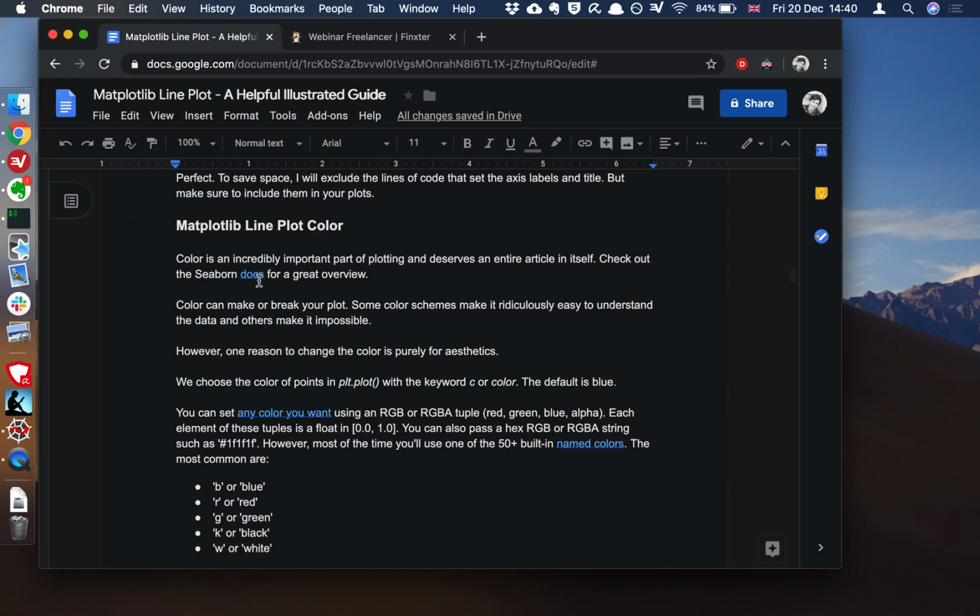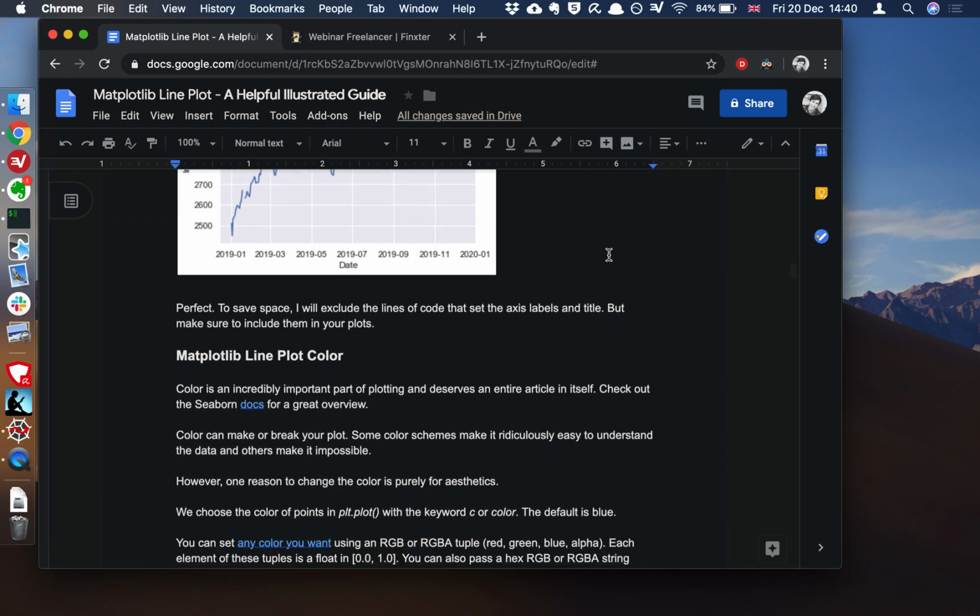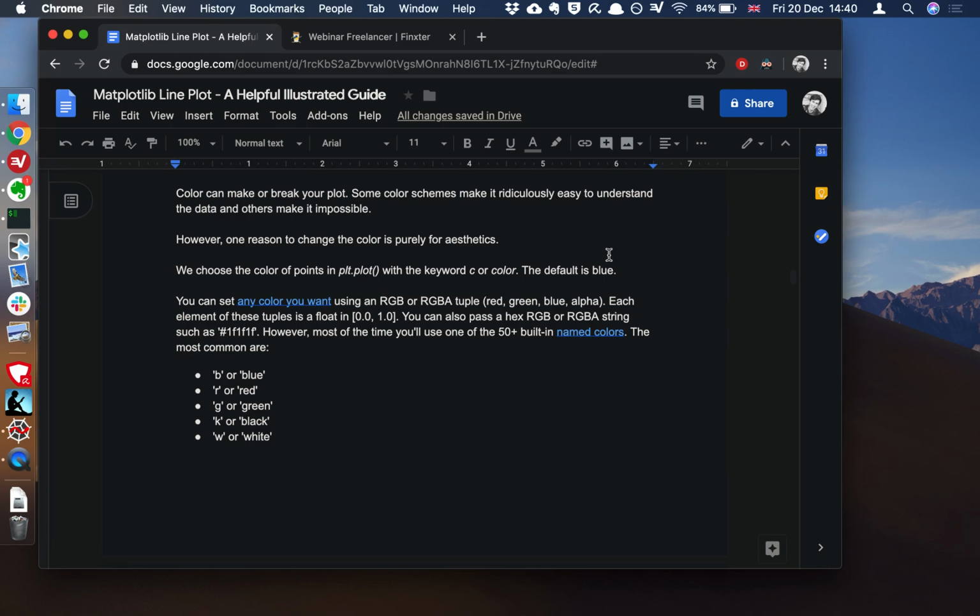I would recommend checking out these docs, and there's even some papers on there as well if you're even more interested. But one reason to change the color is just for aesthetic reasons. You might not really like this blue color, you might want red or black or something else. So to do that, very easy. You use the keyword C or color, spelled the American way, and the default setting is blue. So you can choose any color you want.